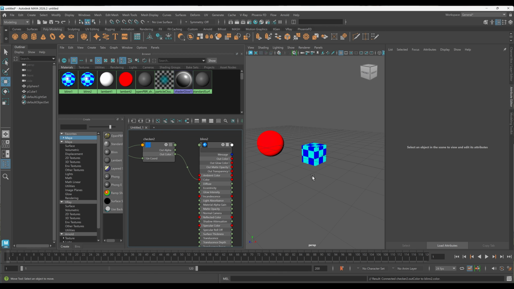Today we learned the basics of Hypershade. More advanced topics will be covered in detail in the Arnold and V-Ray rendering tutorials.